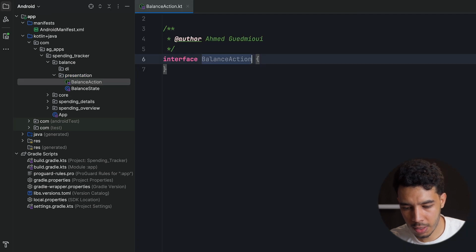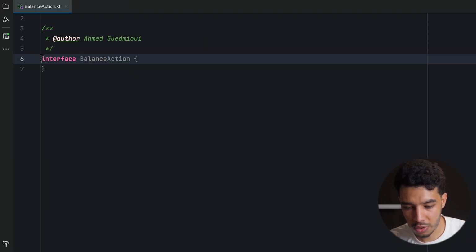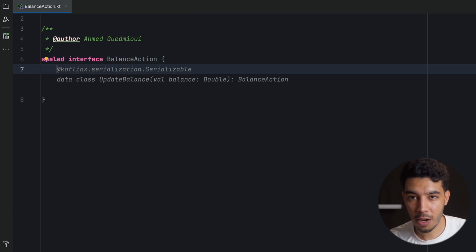And by the way, this is the MVI design pattern for our presentation layer. So a sealed interface. If you actually want me to explain MVI in detail and MVVM in detail, so the difference between them, then just let me know.